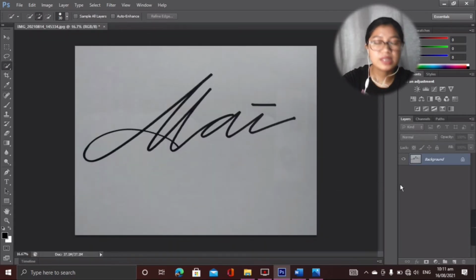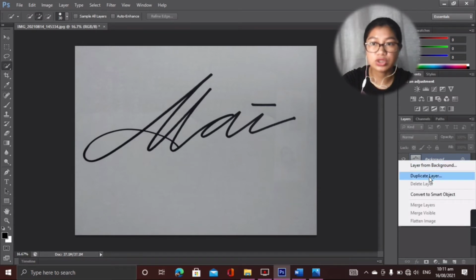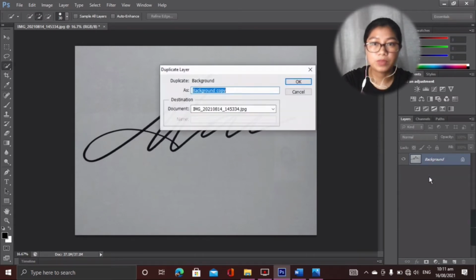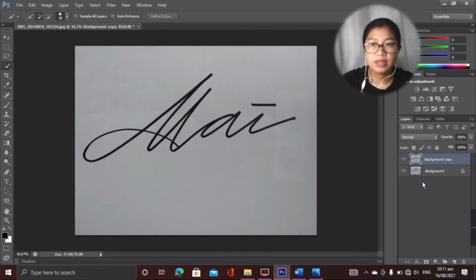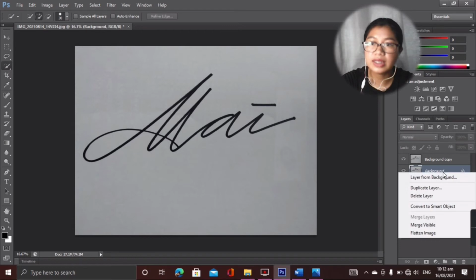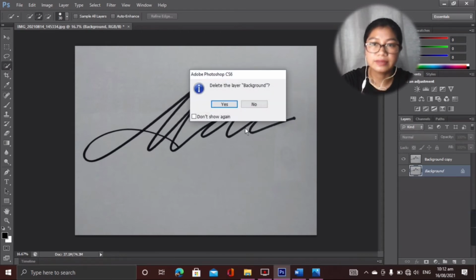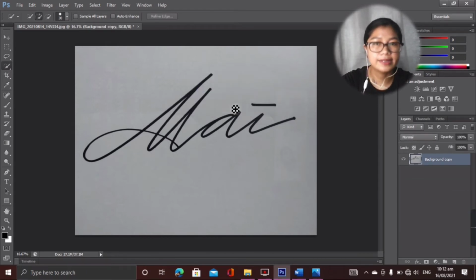And then next thing is on your lower right hand side, there's this layer here, Background. Just right click on it and then choose Duplicate. Need to duplicate your layer. And then next thing is click on the background layer with the lock sign again, right click on it and then choose Delete. So now we have another layer.